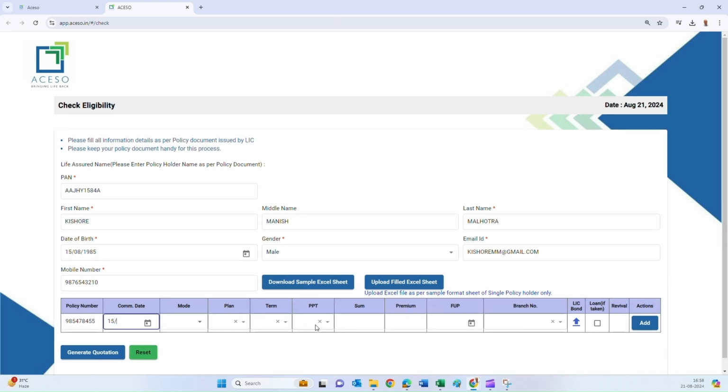Thereafter, fill up the date of commencement of the policy, the mode of premium payment, that is, whether yearly, half-yearly, quarterly or monthly, as the case may be. Select the policy plan by selecting from the drop-down menu. Thereafter, enter the term and the premium paying term of the policy. Please note that only eligible plans and terms will appear in the drop-down menu.